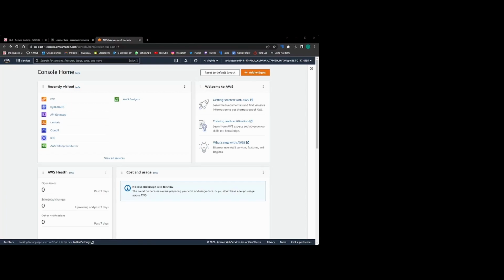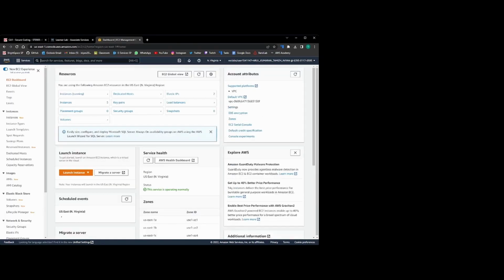To start, we'll be creating the EC2 instance to deploy our web application on. So go to the AWS Management Console and search for the EC2 service. Here, launch an instance by clicking on the Launch Instance button.